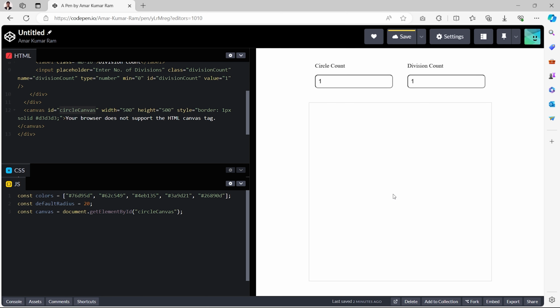Now we need to define the center of the circle, and in our case it will be good to have it at the center of this box or container. So let's calculate the x coordinate and the y coordinate. The x coordinate will be half of the canvas width and the y coordinate will be half of the canvas height. So let's create those coordinates. Say x coordinate equals canvas width by 2.